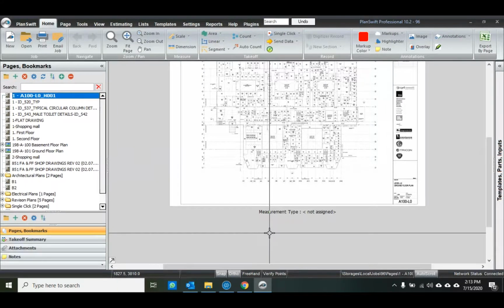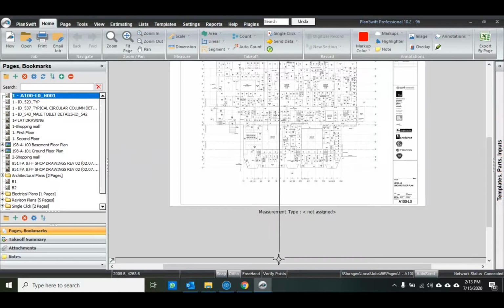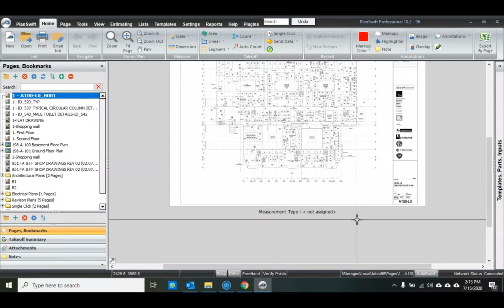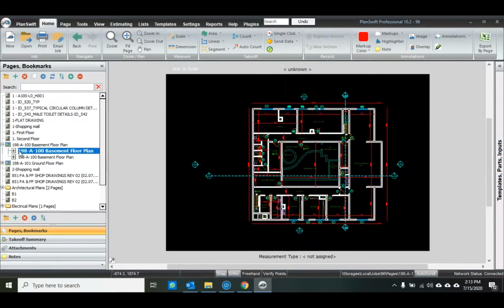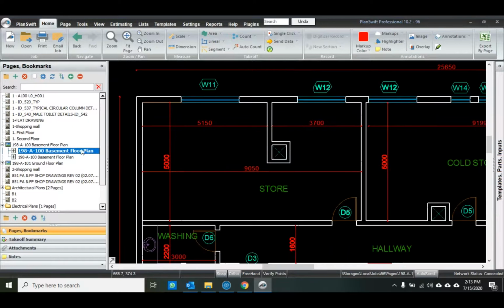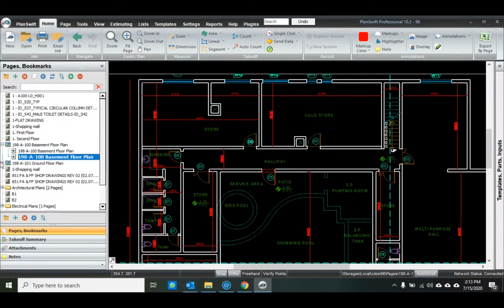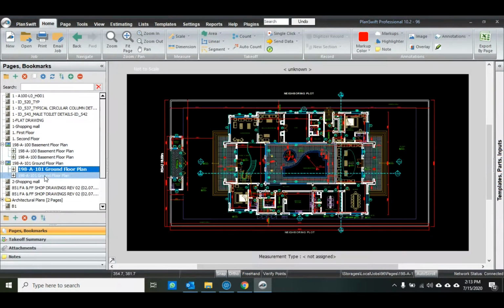You don't need to print the pages. You don't need to open CAD separate, PDF separate, and DWF. All the file format at one place. Once it's done, I can see the CAD file, model and layout. That's how CAD file look alike: model and layout.